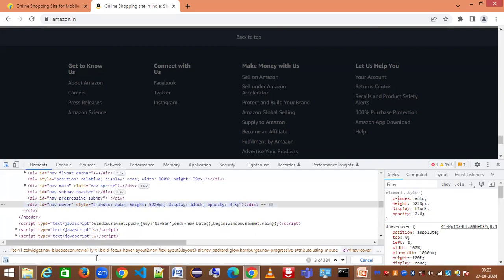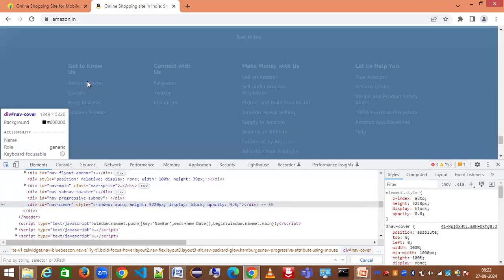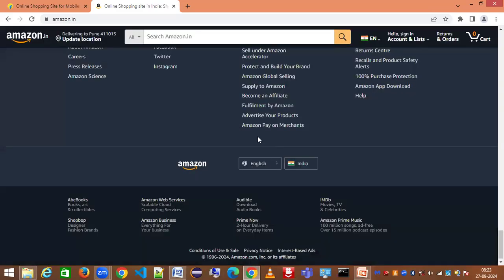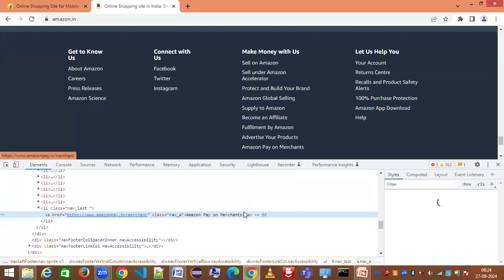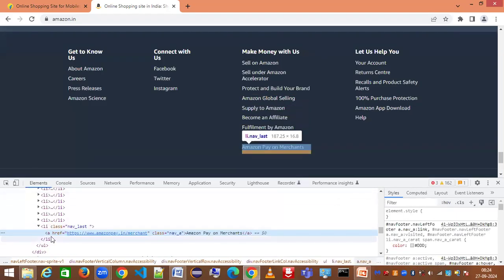Let me remove this one for now. Let me take this cursor and inspect this one. Yeah. Let's say I want to inspect this Amazon Pay on merchants. Okay. I have done right click and I've done inspect. You can see here that this is an anchor tag or a hyperlink, and it is having a URL to which, when you click on this Amazon Pay on merchants, it is going to redirect to a new page on this particular website. Okay.